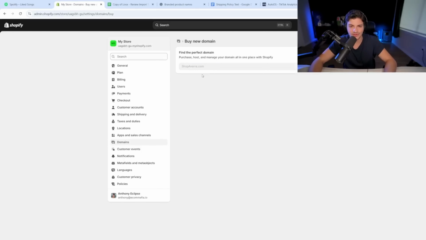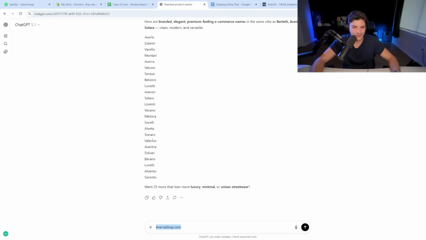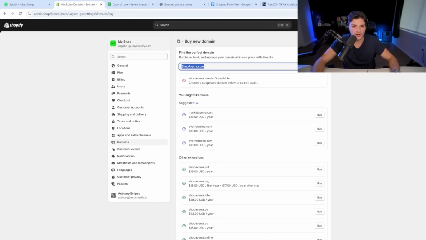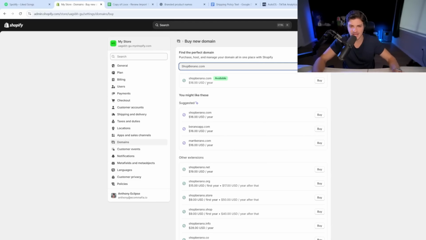So you can also try shopavera.com, and you can just try moving it around. And this is taken too, actually. Crazy. Let's find another domain. Burano's kind of nice. We're going to try that. Shopburano.com. Please be available. And this is the name of the game. You're just testing domains, seeing what's open, and this works out.